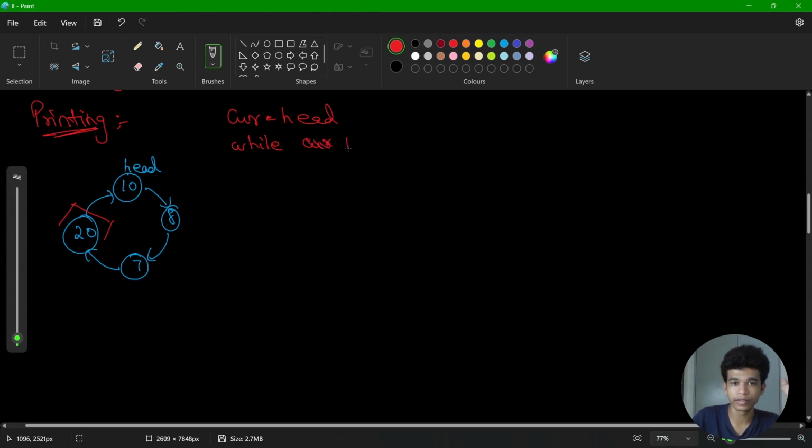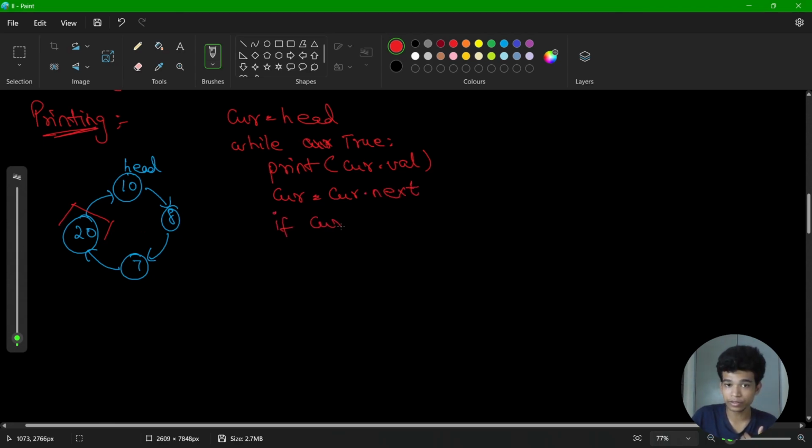So instead of taking this, just write true. First make the loop infinite. Then we can give some conditions and break out of it. Okay. First of all, print what? Current dot value. So current dot value is printed. Now this 10 is printed, and I should make sure that we go to the next node. Current is equal to current dot next. Go to the next node, and if that next node is head, then break. Can you understand? First I execute, then only I am breaking.